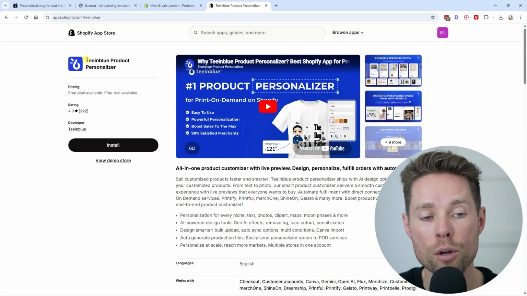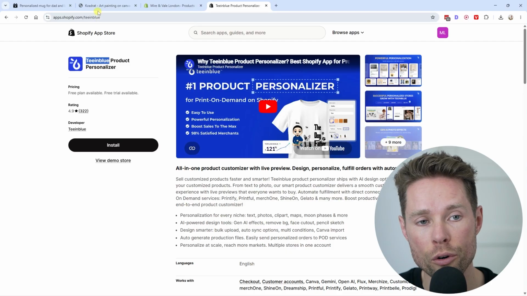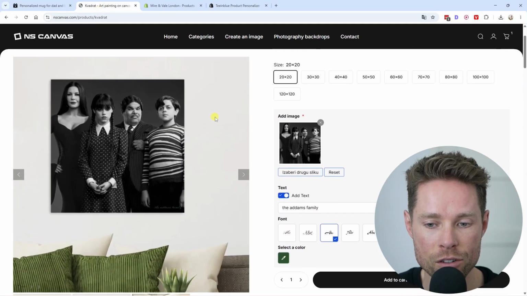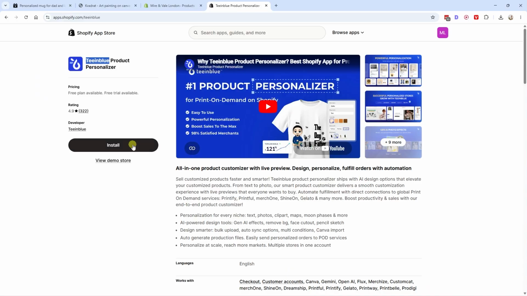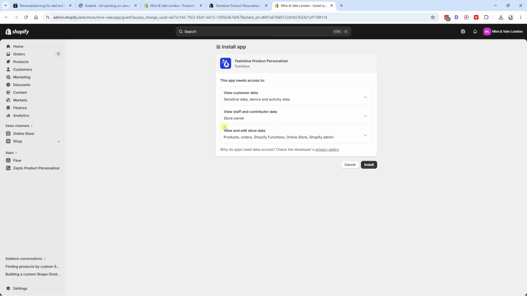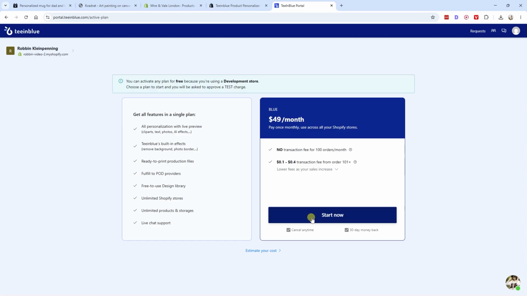So as mentioned, I'm going to use TeeInBlue for this tutorial to explain to you how to create such a product like this. So the first step is to install this app. And the moment you click on install, you'll see this next screen here where we have to click install again. TeeInBlue offers a 14-day free trial and also a 30-day money-back guarantee.